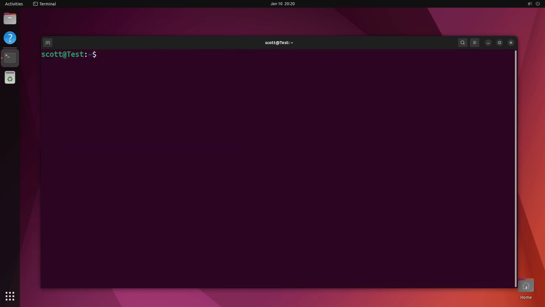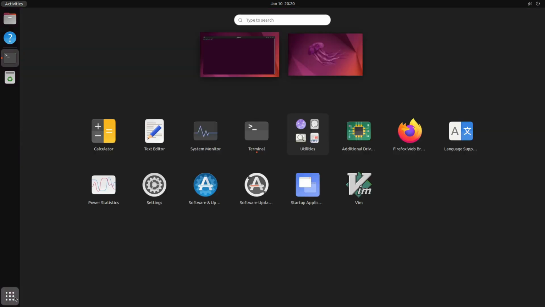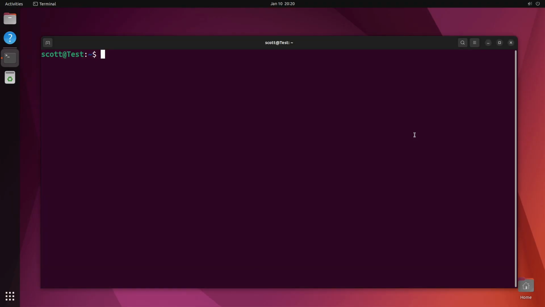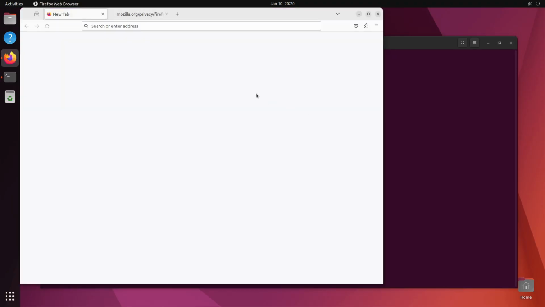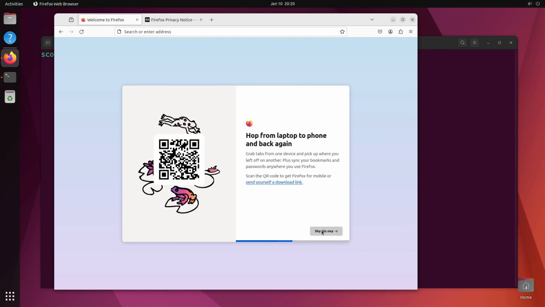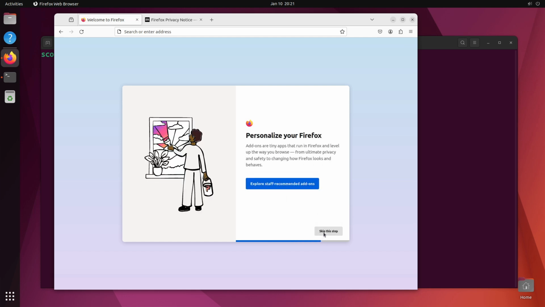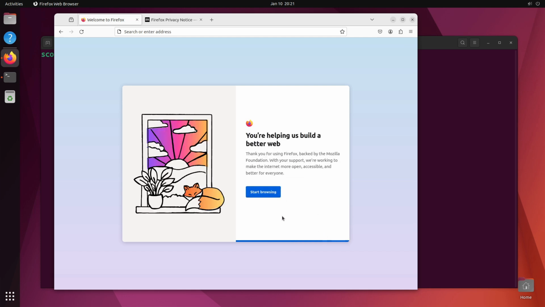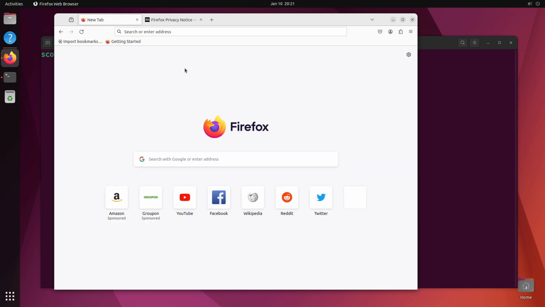A few of those updates required a system restart, and this may be the case for you as well. Now I'm going to go ahead and start our new version of Firefox by clicking on the app drawer here and clicking on Firefox. When Firefox launches, it will come up with the initial information here, and I'm going to just say skip this step, skip this step, and skip again, and just start browsing. So we now have our Firefox web browser up.